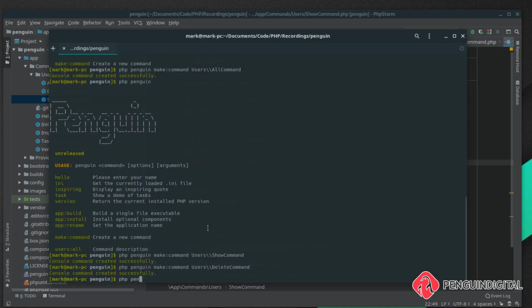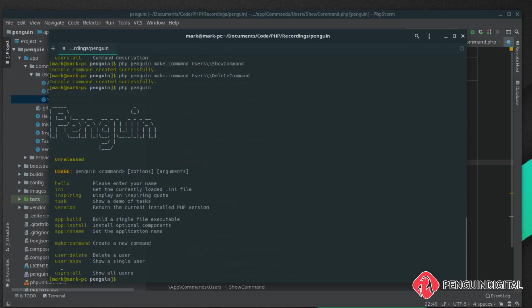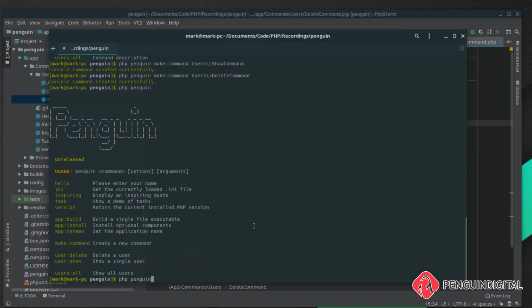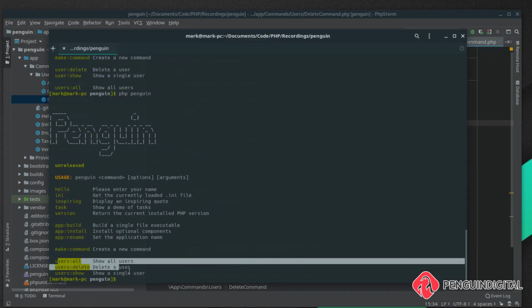So we do PHP Penguin. Like you can see here, I called this one users and then user. So let's just change all of them over to users. So it's users and users. Let's just run this command again. You can see our commands are all grouped together.